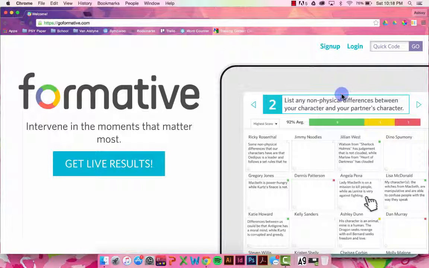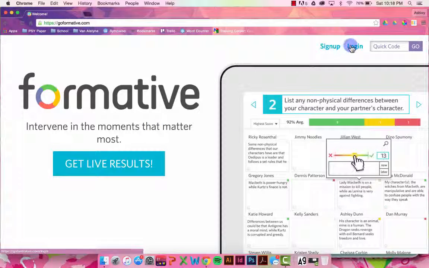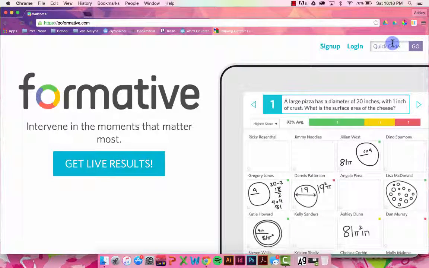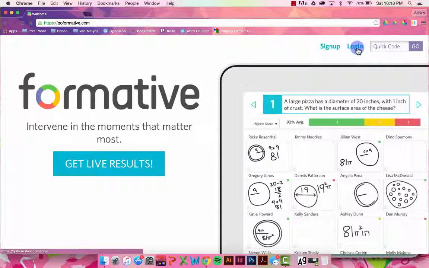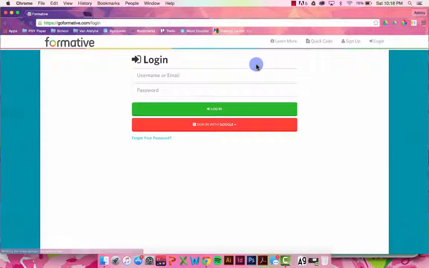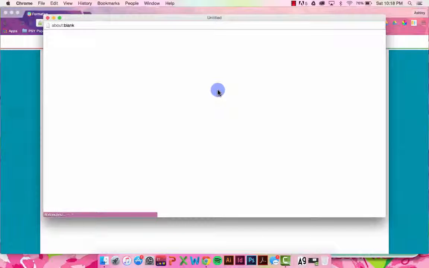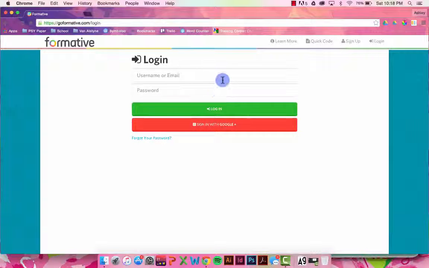So obviously, when you get to this page, you're going to log in or sign up if you haven't signed up yet. And also wanted to point out right here, this is where students can enter the class code or an assignment code. So just keep that in mind at this login stage right here. So you're going to go to login, and then I'm just going to click sign in with Google because that's my account I'm signed in with.